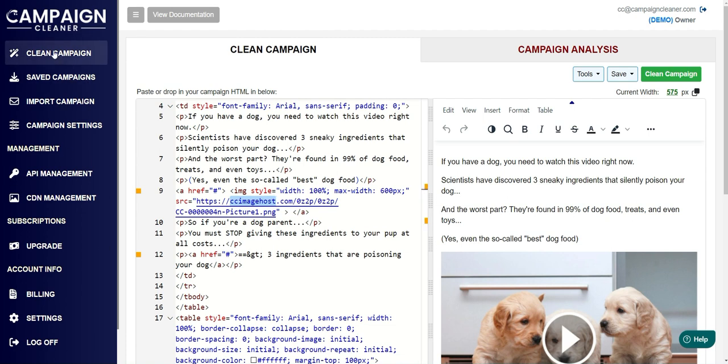To recap, always host your images on CDNs that are fast, reliable, and have a great reputation, like Campaign Cleaner.